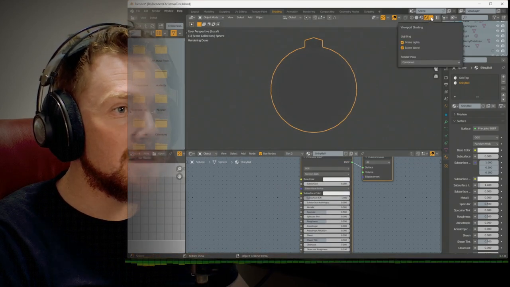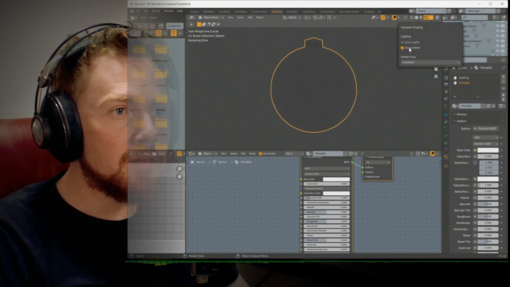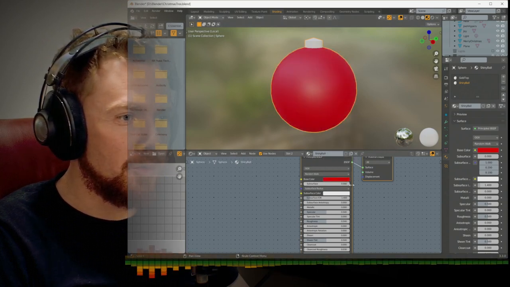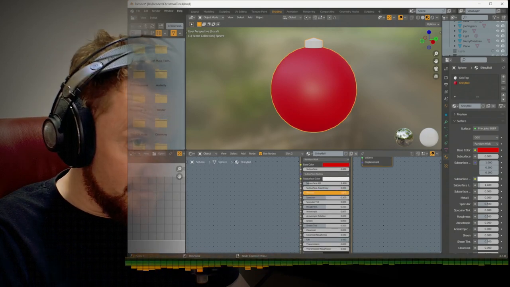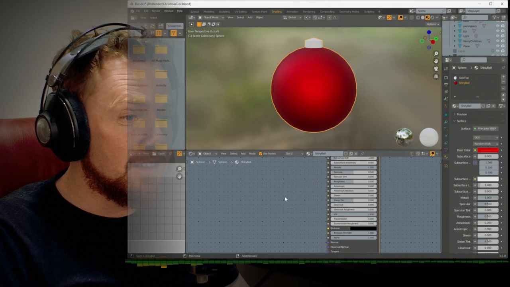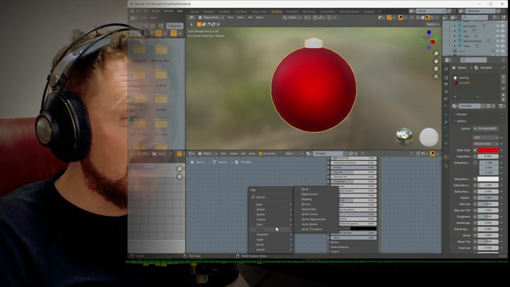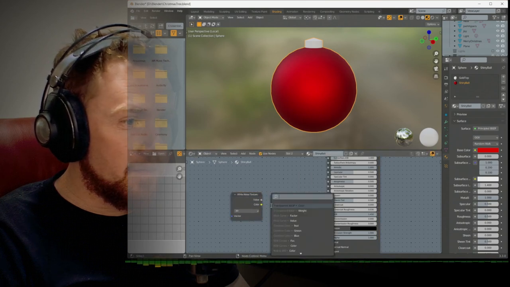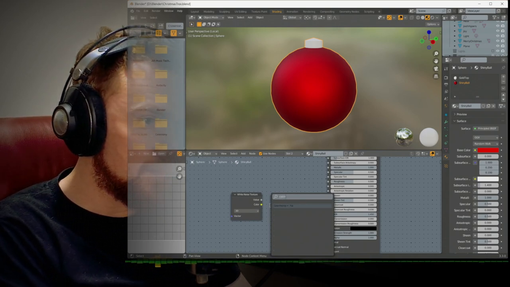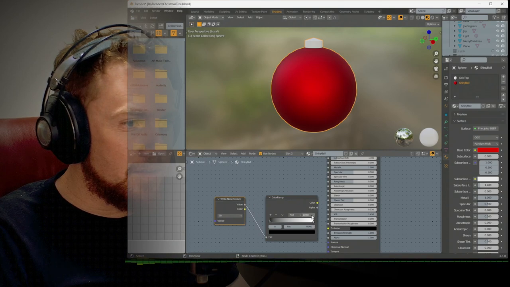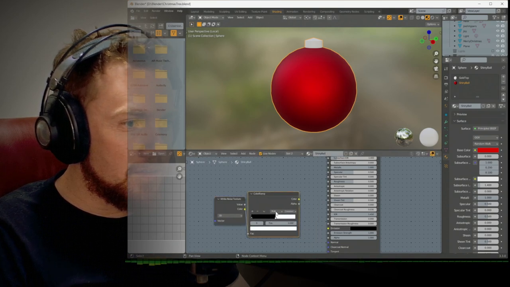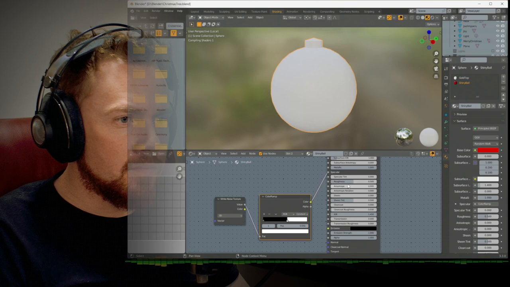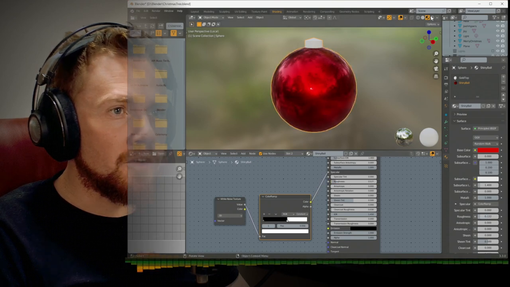There's no lights in here, are there? Okay. Definitely not a blue ball. No blue balls here. Ha ha ha. We'll go metallic again. And let's do this color ramp again. It's not going to render properly.